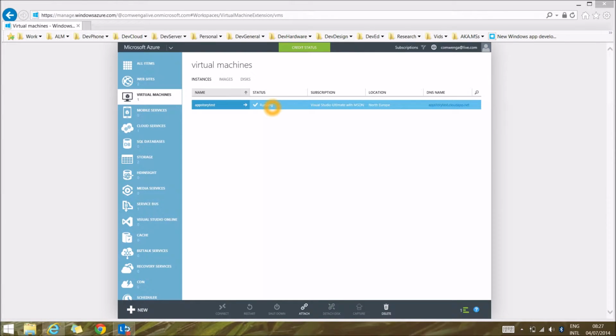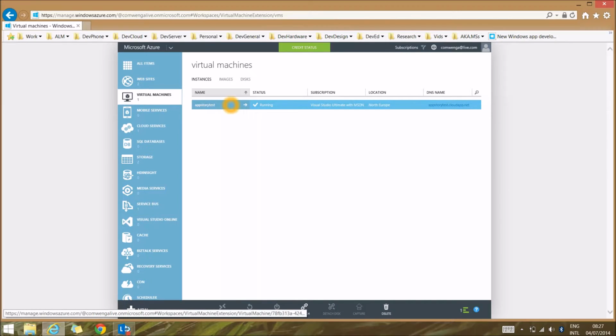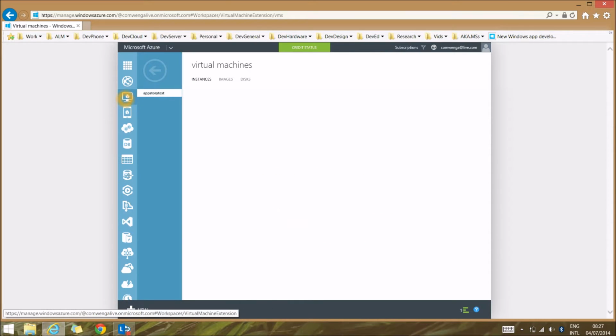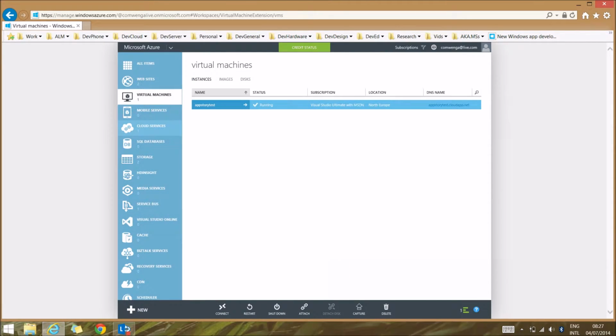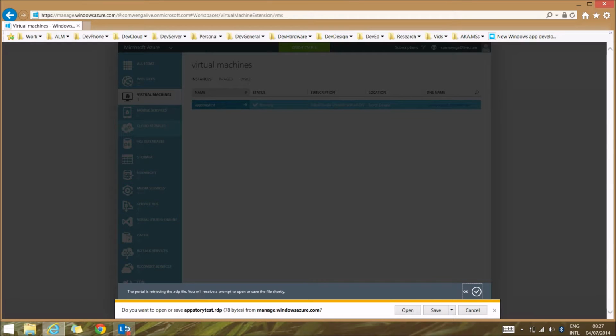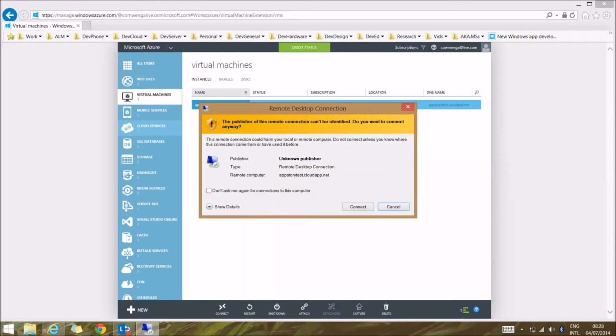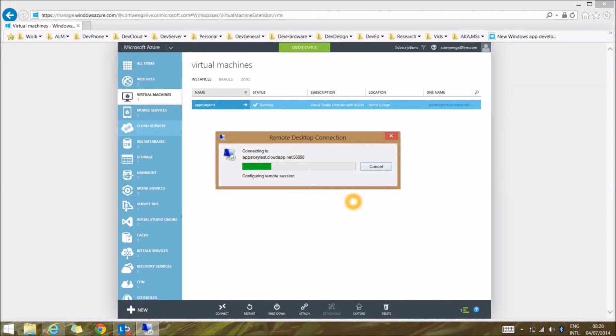So our virtual machine has been deployed in under 3 minutes. So what I'm going to do is to run this virtual machine so that we can connect to it via remote desktop. So on the action bar, I'll click on connect. To download an RDP file, click open. It will create a pop-up for remote desktop connection. Click connect.